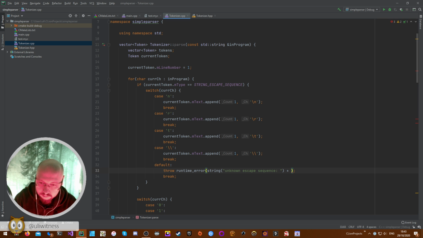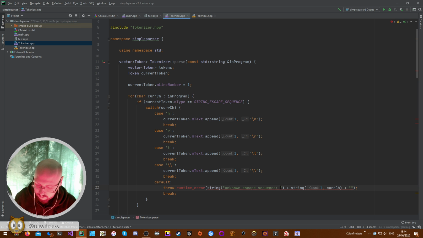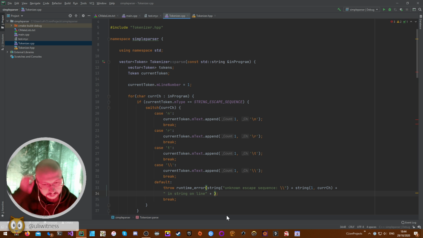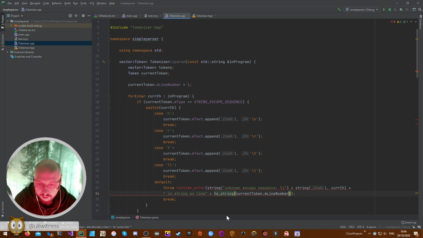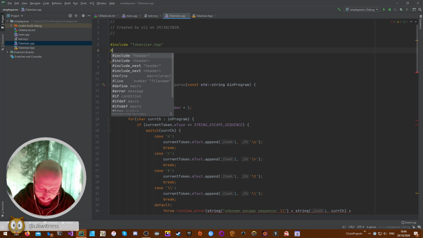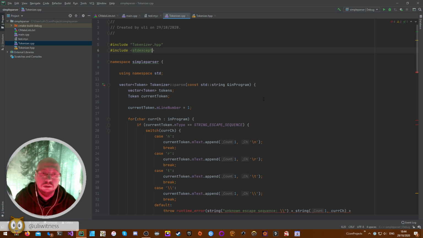All right, we need string one current character, and let's put the backslash into the error message as well. In string on line, and now what is the line? The line is toString current token line number, and put a full stop at the end. All right, and we need to include the exception header. All right, now it should be happy.